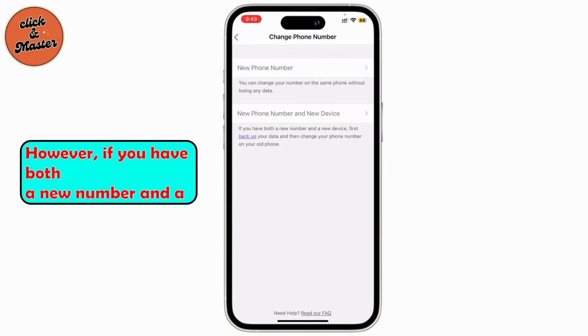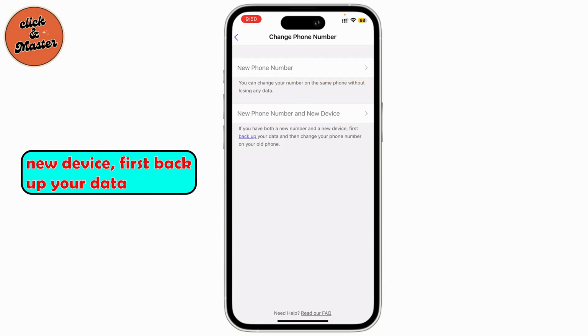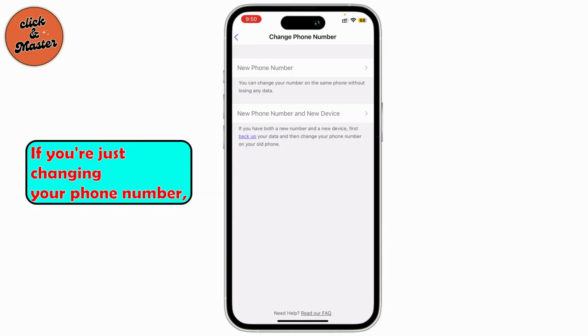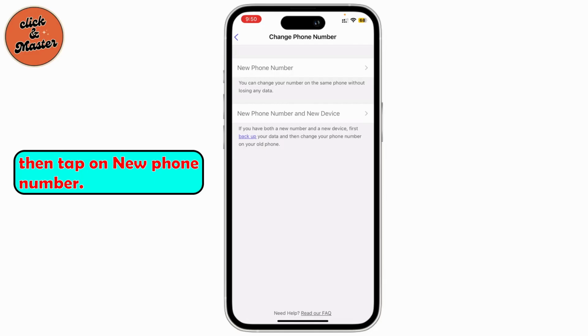However, if you have both a new number and a new device, first back up your data and then change your phone number on your old phone. If you're just changing your phone number, then tap on New Phone Number.